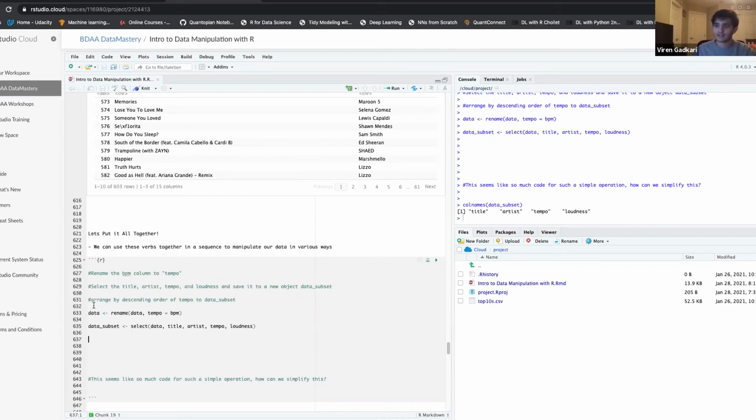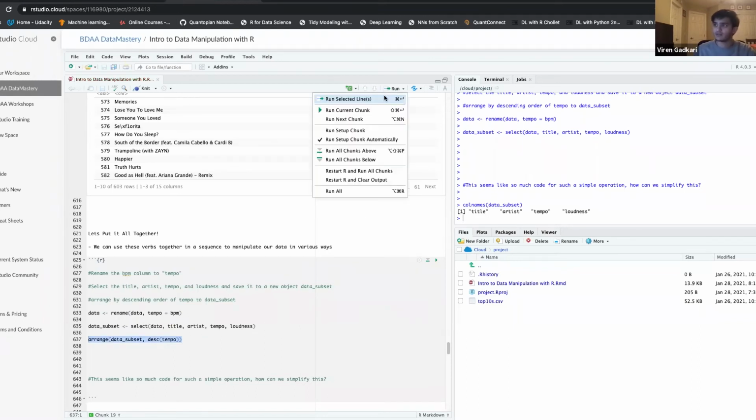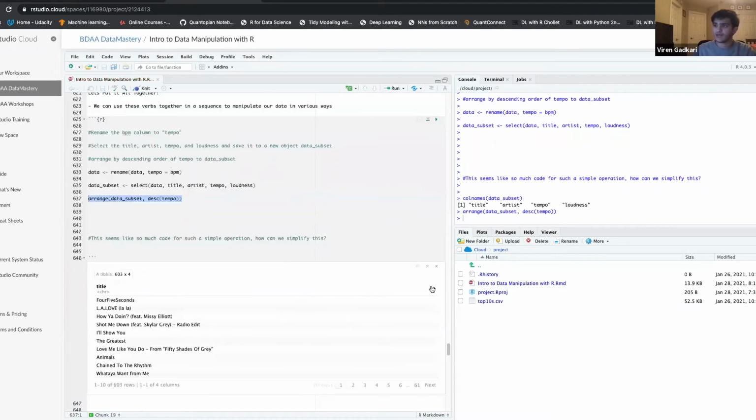So now let's do the last thing, and let's arrange it by descending order of tempo. So let's go arrange, and let's go data subset, and pass in our descending function. So wrap the tempo column with the DESC or descending function, and let's see what kind of output we get here. So highlight that and run selected lines, and we see here that we can now see, in descending order, what the loudest or the most up-tempo songs in our data set were, in this case, a song by Rihanna.